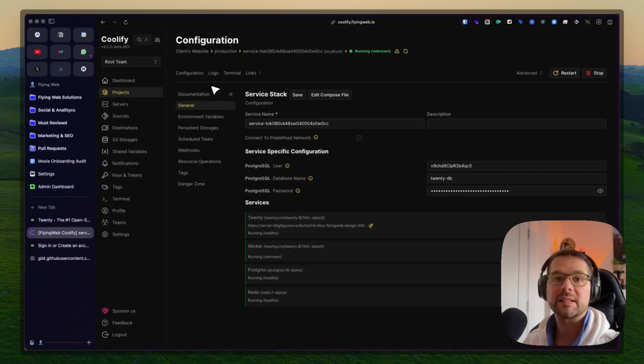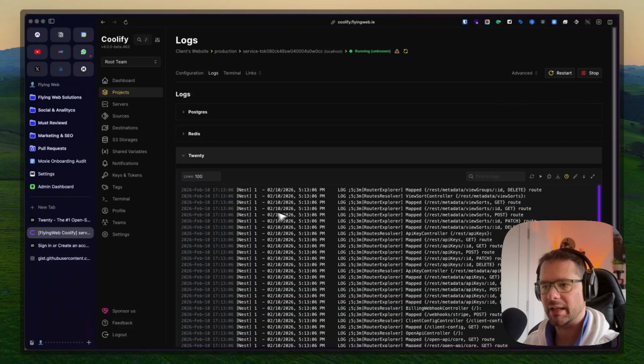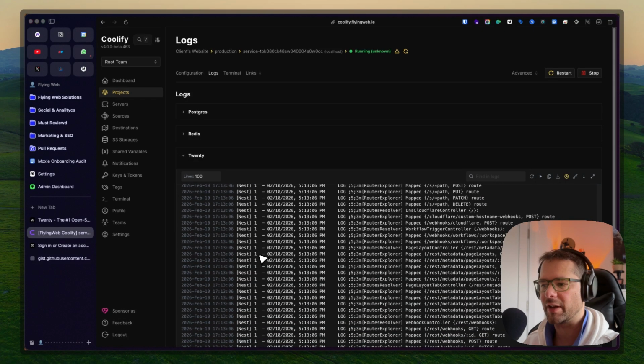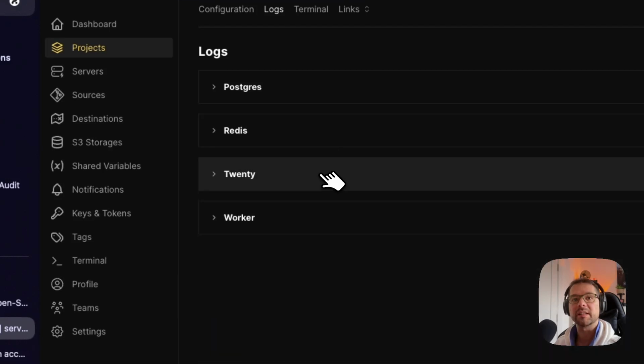Now, it depends on the performance of your virtual private server or your machine. But what you should do is go back here and check in Twenty if the migration is being completed. If it's not, the worker is still working.